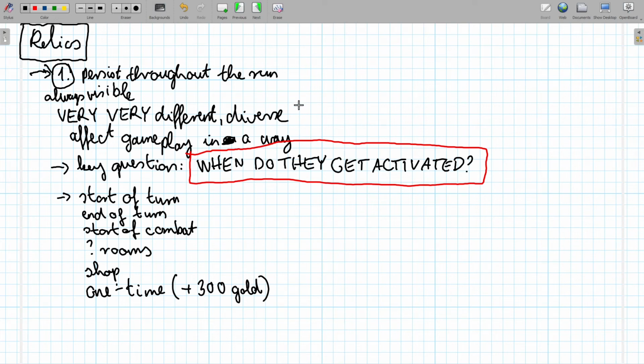Maybe we can say that also there is no limit, so you can have any number of relics you can get your hands on. Yeah. So let's go to the data point and see what we can come up with for the relics.